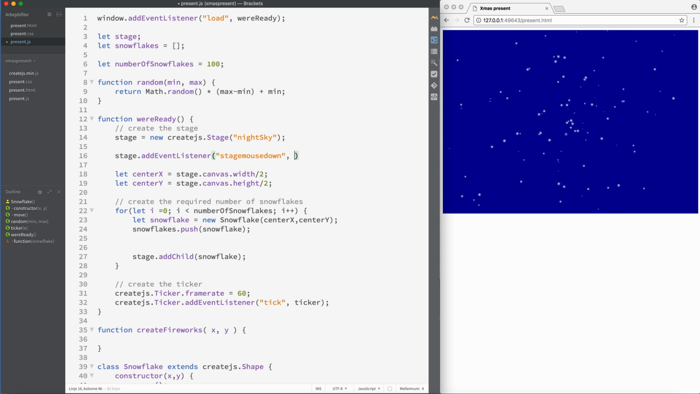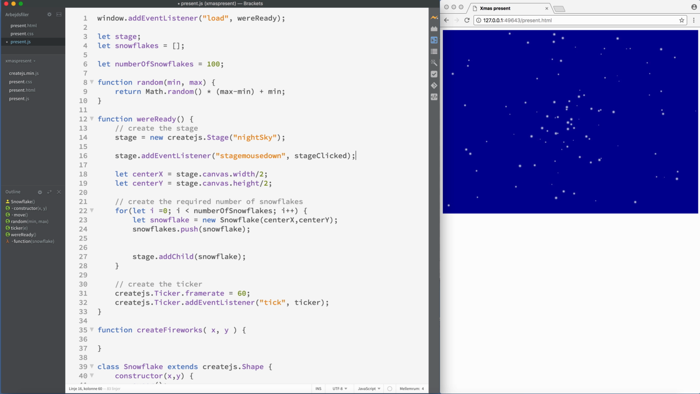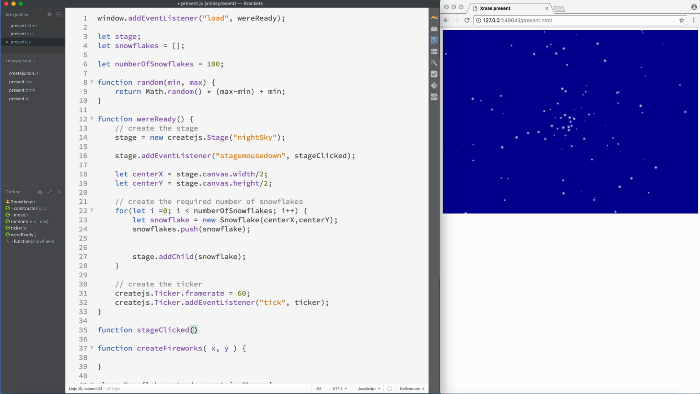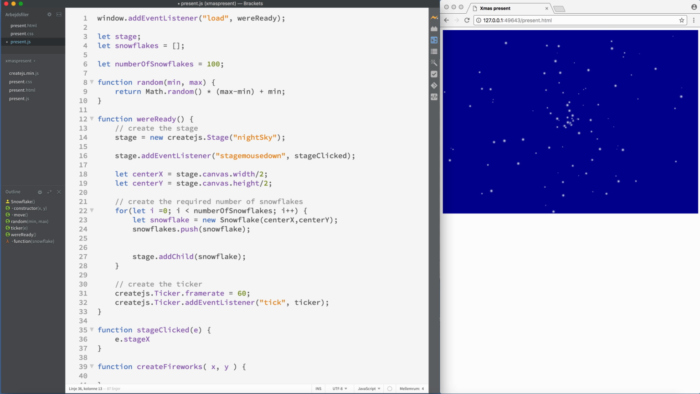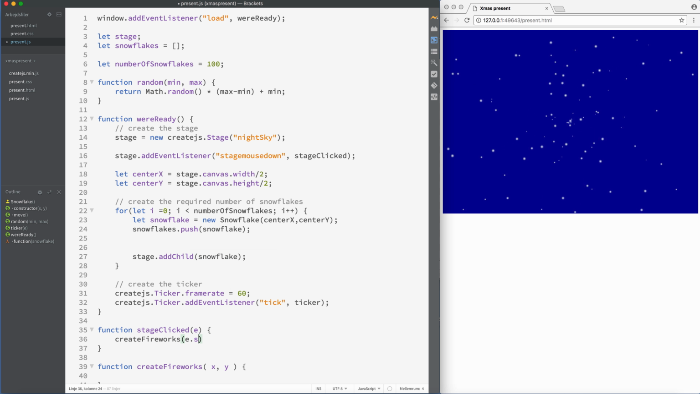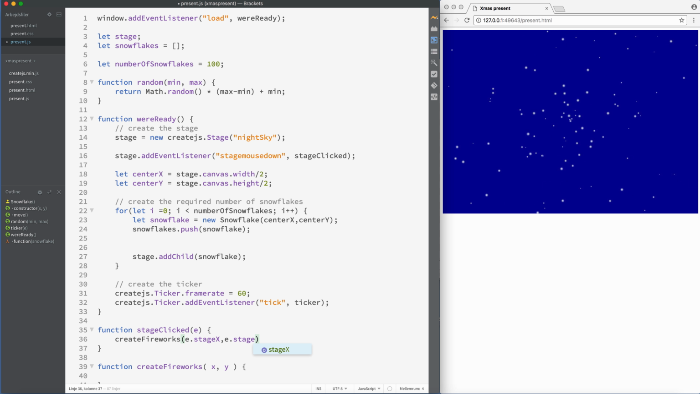But no, I can't call the create fireworks directly, because this only gives me an event and I need to find x and y. So let's call it stage clicked. And we put that function here. Function stage clicked received an event, and that event has the e.stageX and stageY. So let's use them for create fireworks, e.stageX and e.stageY.